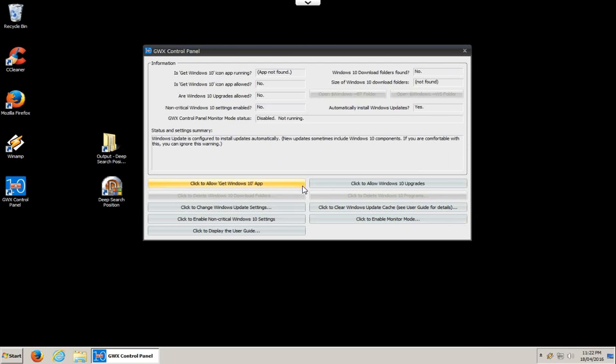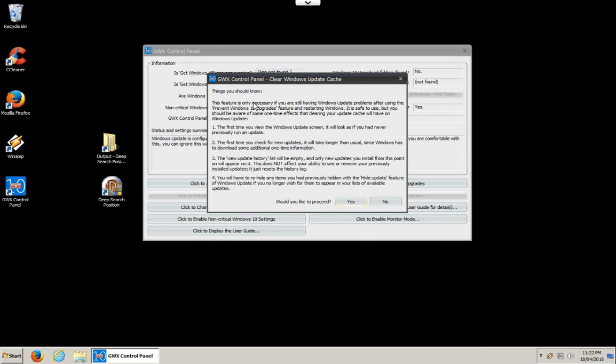Now, if you're really paranoid and you want to just reset Windows Update, you can go ahead and clear the Windows Update cache. If we click on that, you'll see there are things that you should know. If you do that, the next time you run Windows Update, it'll look like it's the first time that you've run it. It will take longer than usual because it's going to have to rebuild its database, and your view update history will be empty, but you'll still be able to uninstall previous updates. It just resets the history log.